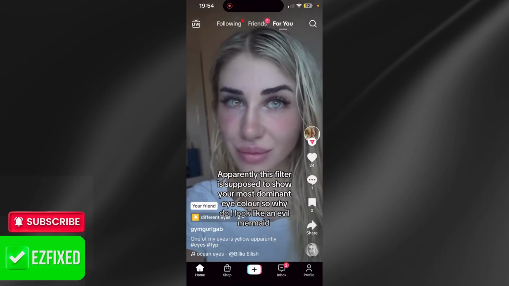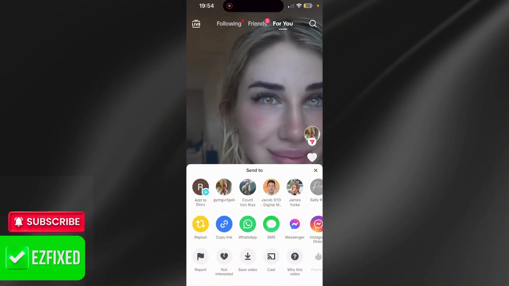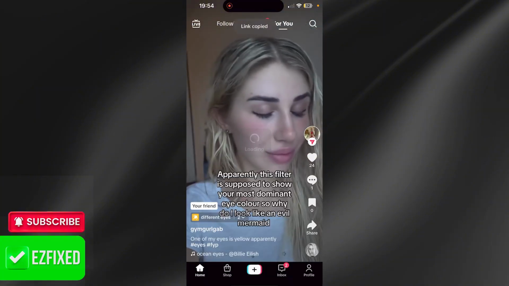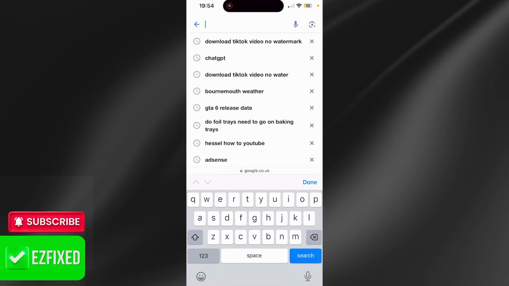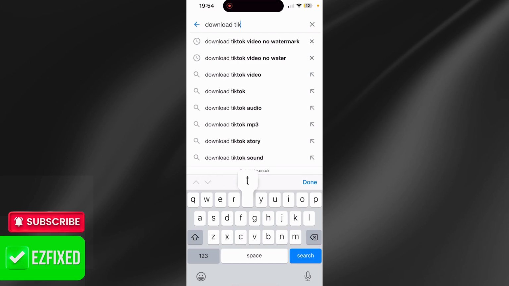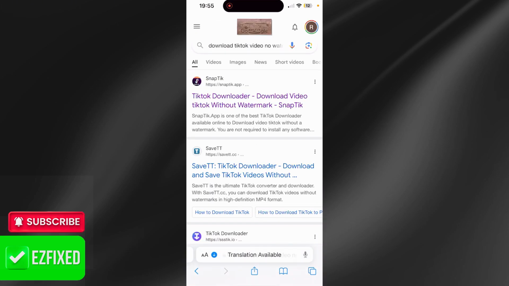What you need to do is click on the share icon in the bottom right hand side. Scroll across this second row until you see copy link and select this. Then just head over to an internet browser. I'll be using Safari. Come over to a search engine like google.com and you're just going to type in download TikTok video no watermark and hit enter.